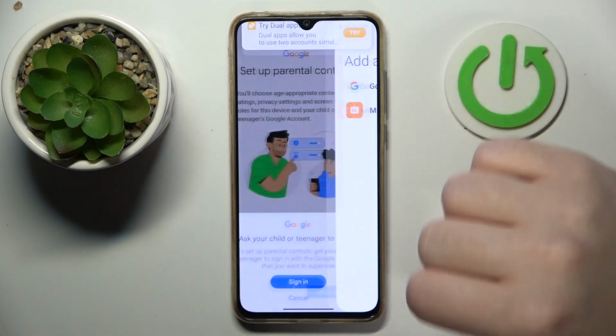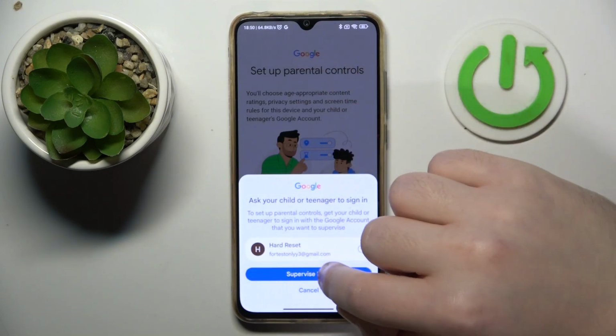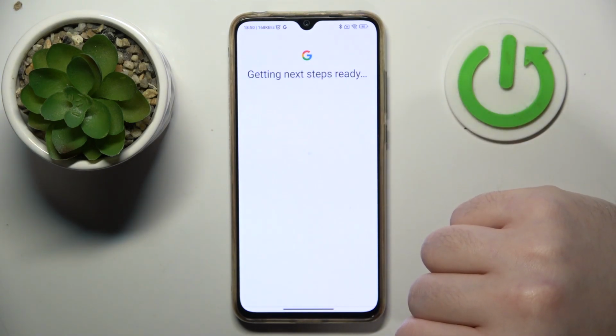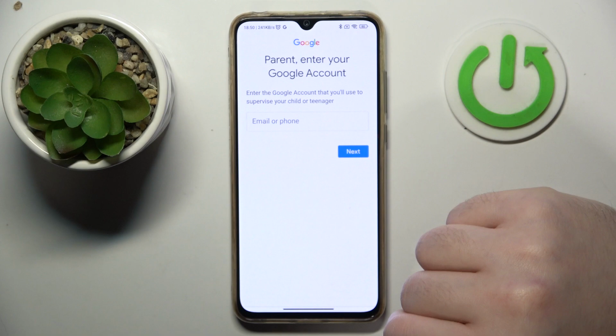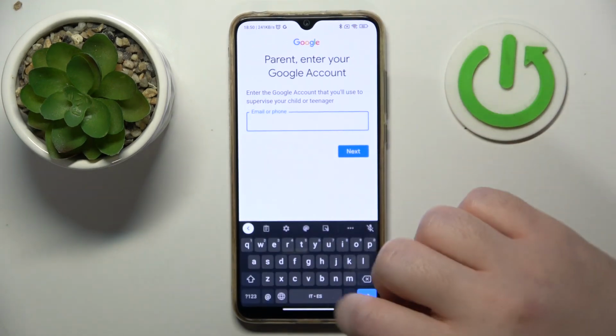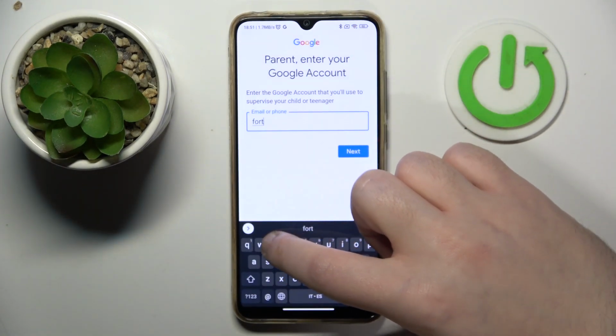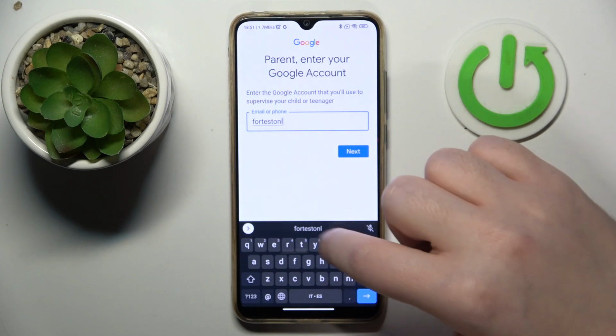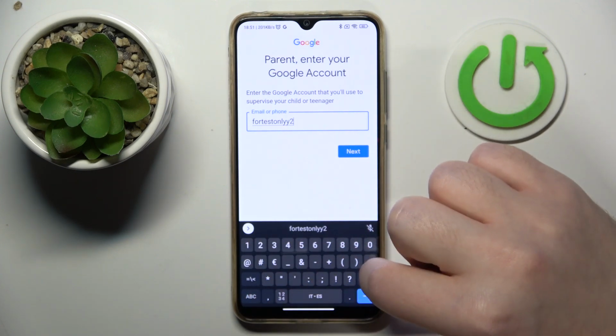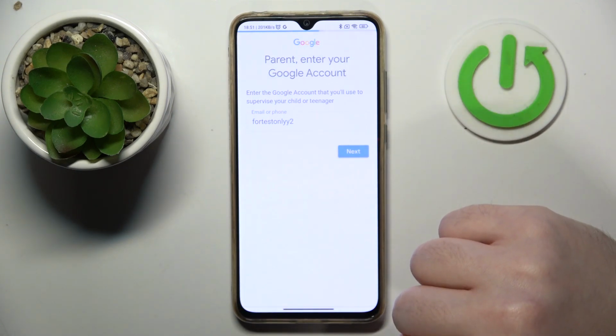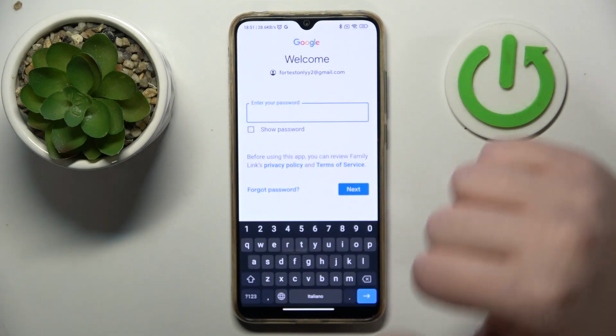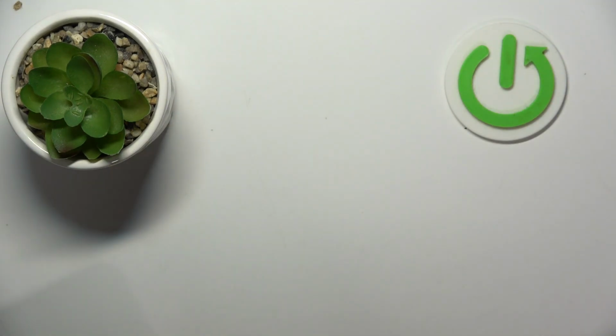Then you have to go back and click on supervise. Now click next. And here you have to enter your parent email address. Then click next. And now you have to enter your parent password.